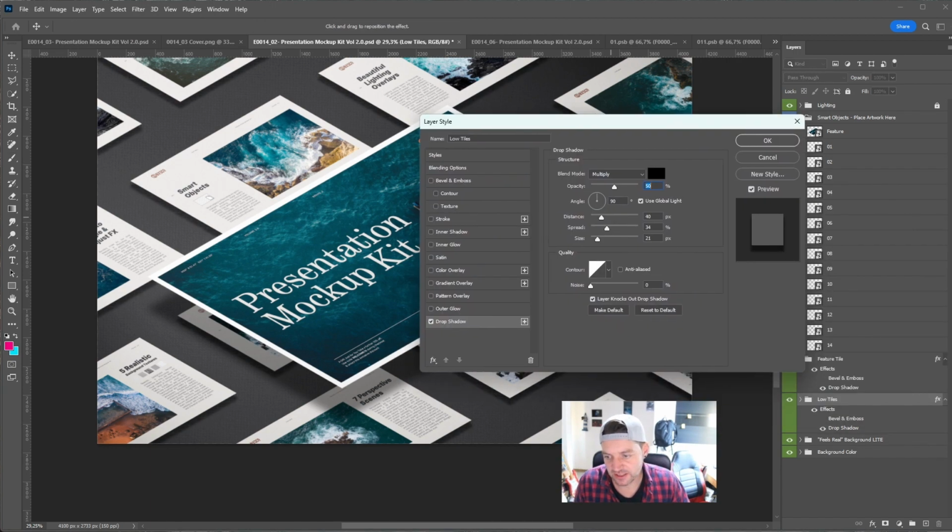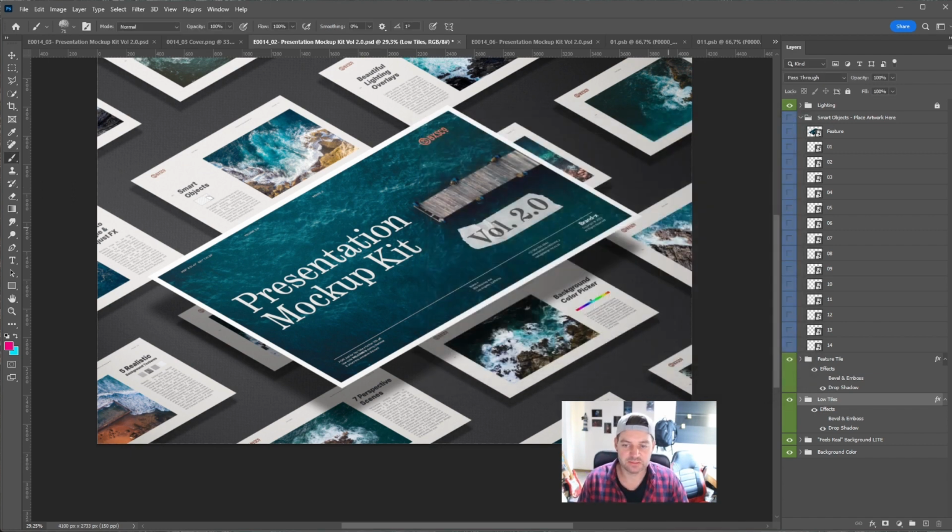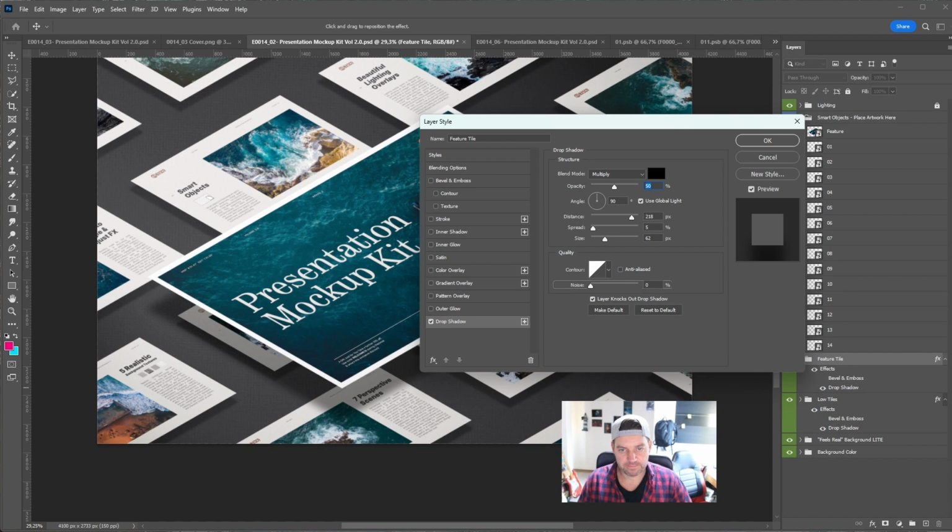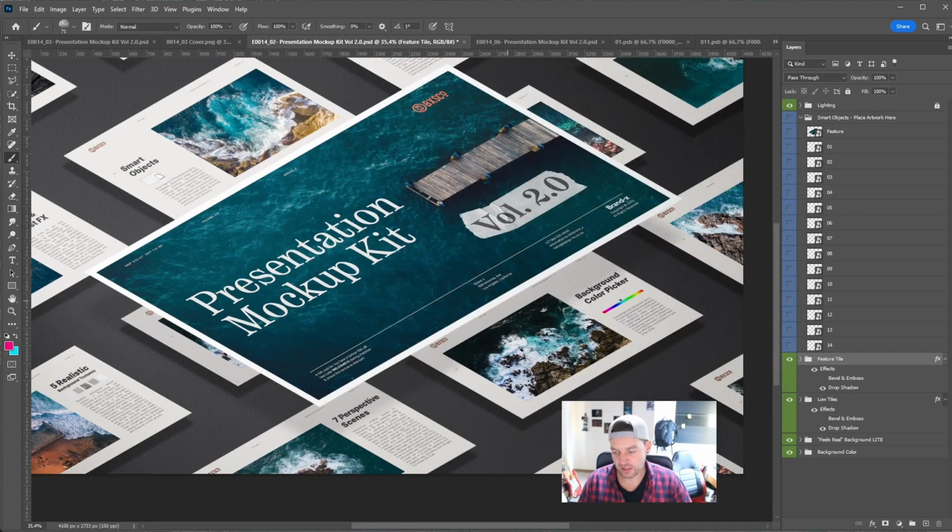So let's take them a little bit further off the surface, and you can also adjust the intensity. So I'm going to take the opacity down a little bit to make them a little bit less intense, and I'm going to do the same on the feature tile. Okay, so that just gives you an idea of what you can do. I'm going to Control Z that and go back to the way it was.